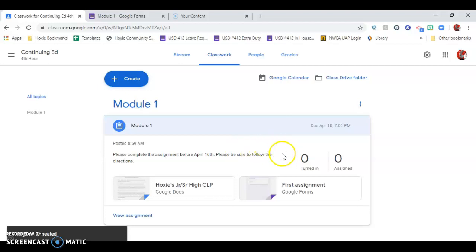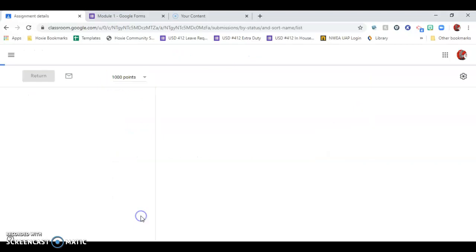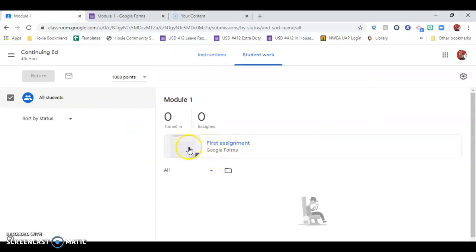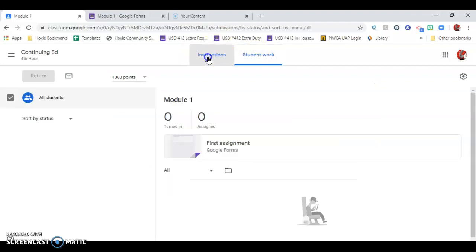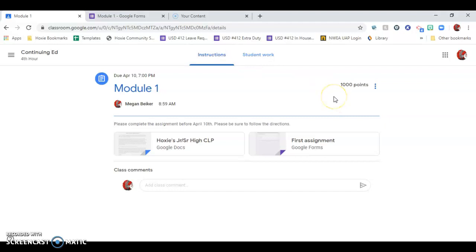So you have module 1, gives you the directions, it gives you you can view the whole assignment. It says that there's a form here that we need to complete. On the instructions, it shows you what you typed, what you added. Okay. Now, if you want to edit something, this will show you where students have turned in their work, if they have turned in their work. Obviously, I don't have any students that have turned it in yet because I don't have any students that have added my class yet.